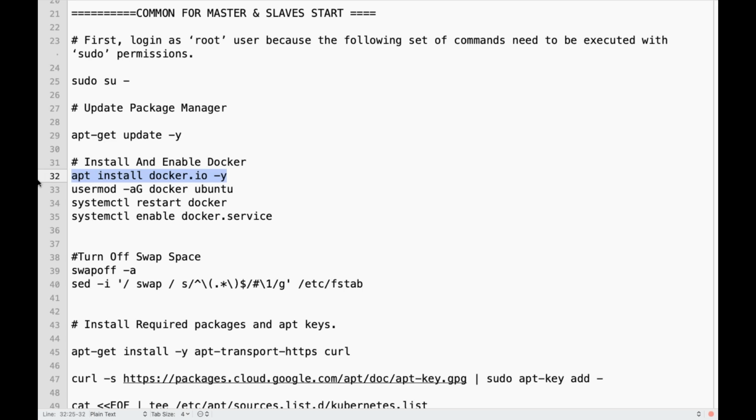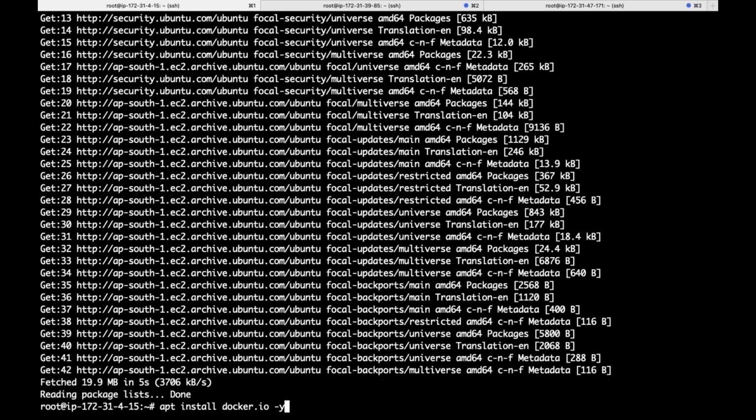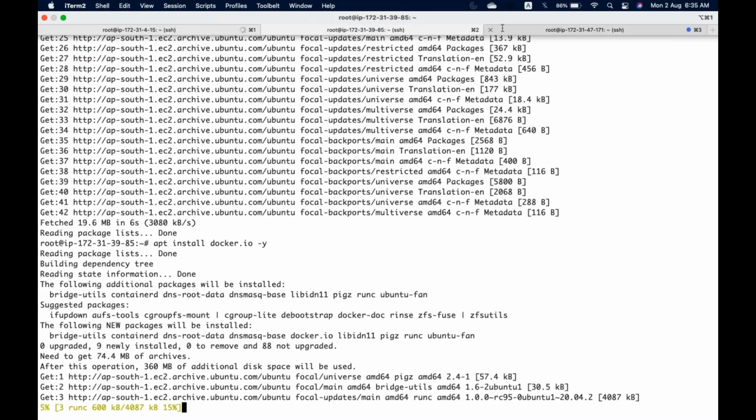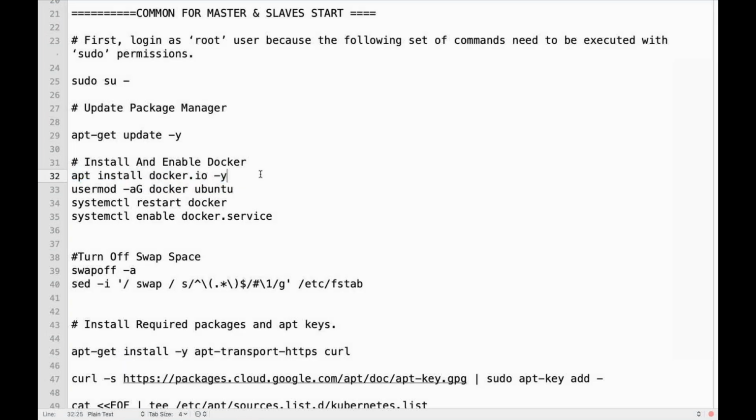So let me install Docker. I'm installing Docker, and this is optional. We don't need to add the Ubuntu user to the Docker group, because I am not going to deploy the containers directly. We are not going to frequently execute Docker commands in Kubernetes.